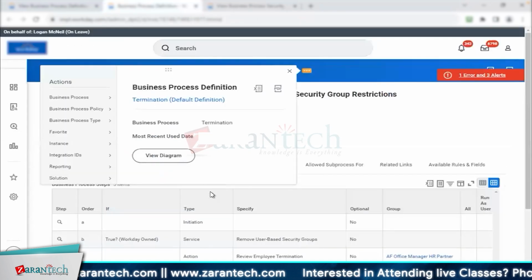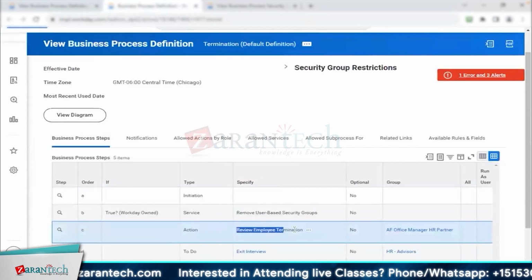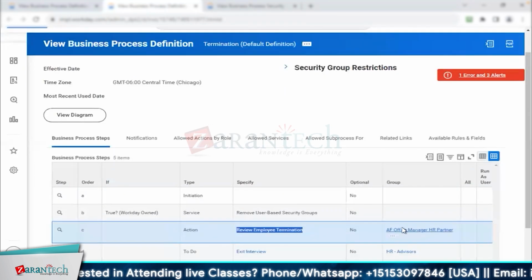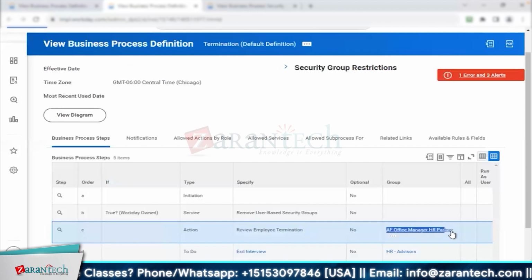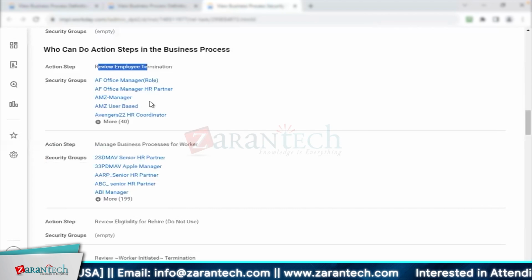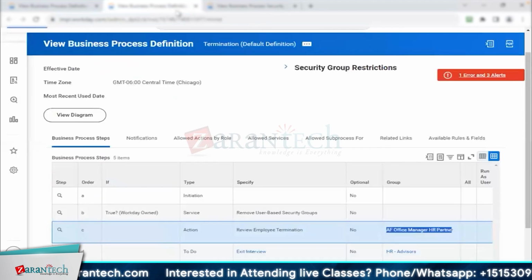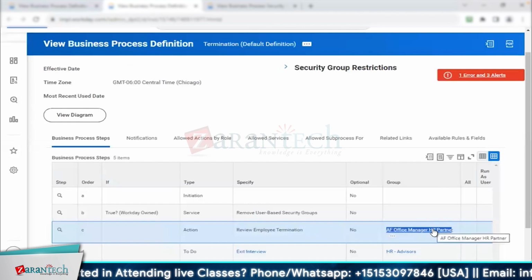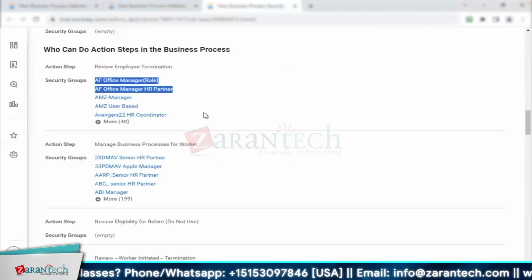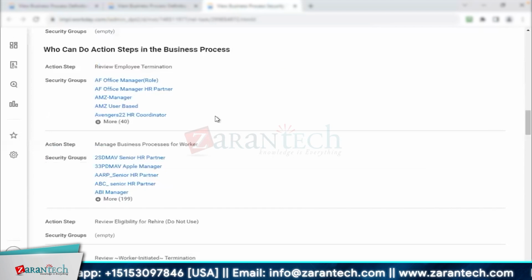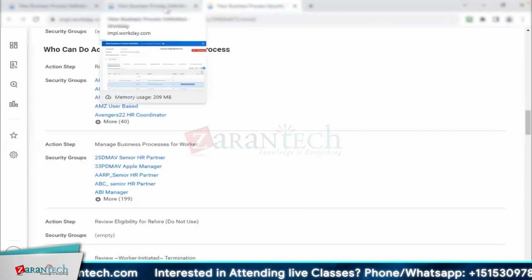So the reason, if I look at this step, which is review employee termination, you're able to get this security group here is because it's added in the policy in that particular section. So if I look at the review here, this is what that group is. AF Office Manager, I think that's the one. Yes. AF Office Manager, HR Partner. Now we don't have access to edit the policies here, but if I remove this group from here, as of today, your business process will give error and it will continue to fail until we fix it.